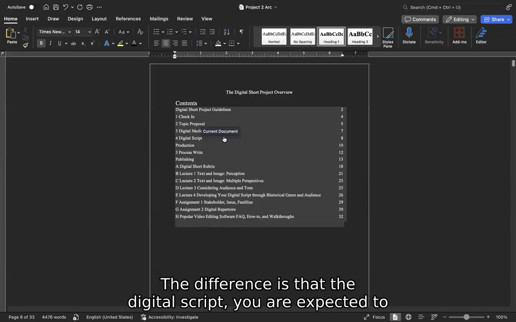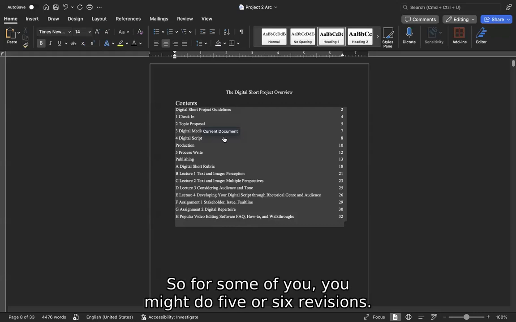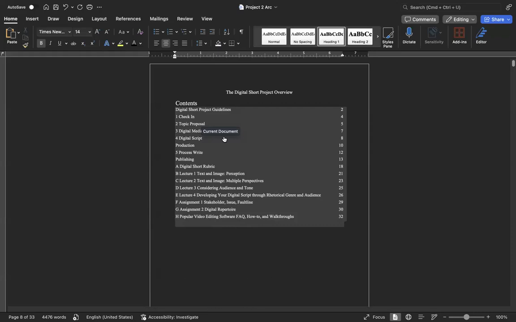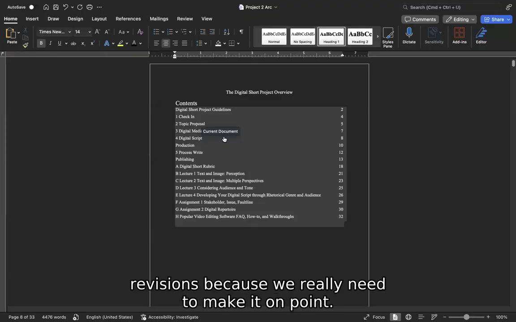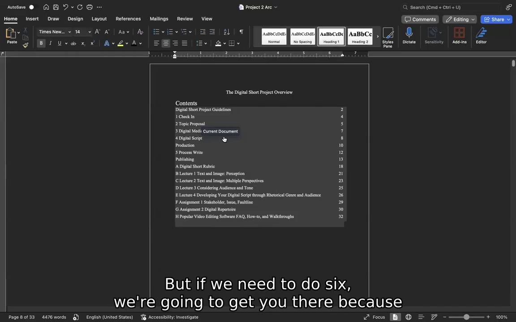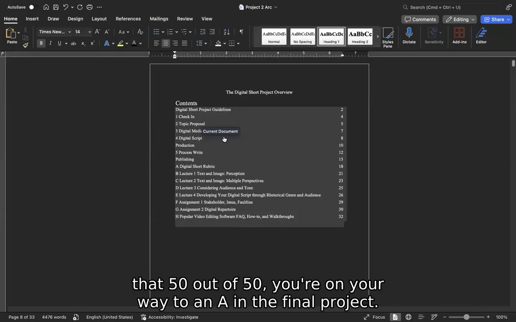The difference is that for the digital script, you are expected to continue to revise until you at least get 40 out of 50. So for some of you, you might do 5 or 6 revisions. Everybody is going to do at least 2 rounds of revisions, because we really need to make it on point. But if we need to do 6, we're going to get you there. Because if you've done 2 or 6 and you've gotten that 40 out of 50, that 50 out of 50, you're on your way to an A in the final project.